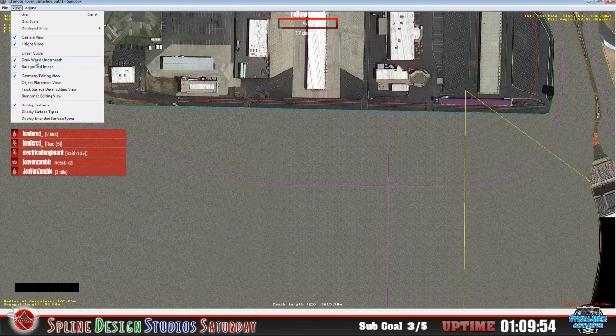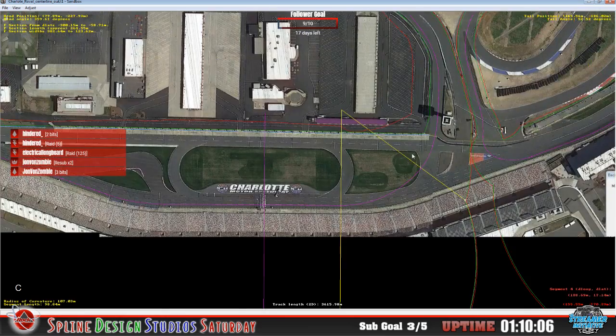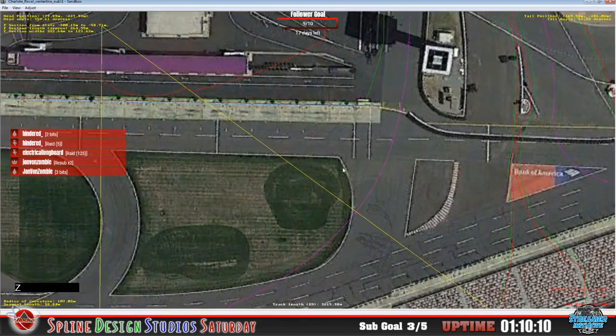Yeah, we can turn draw world underneath off. So we just uncheck that, and it still shows the splines. Your textures are still there. We just have that turned off so you can actually see your background image. So from this point, you can more clearly define where pit road is by adding some additional F sections, and I think I will do that.